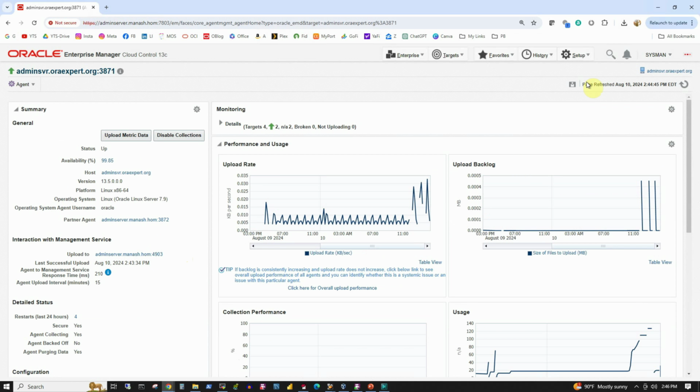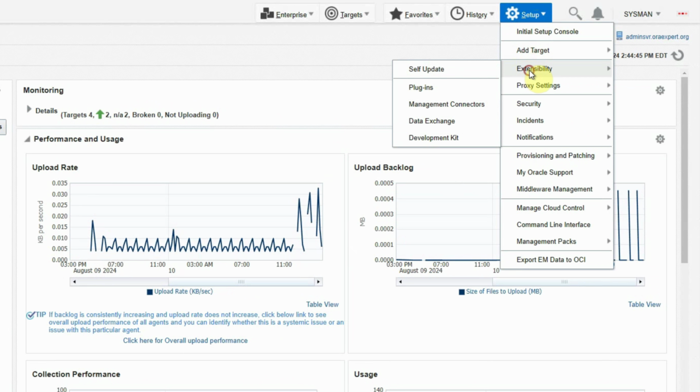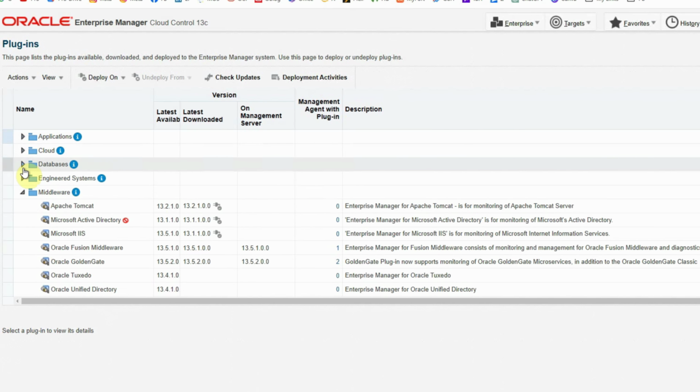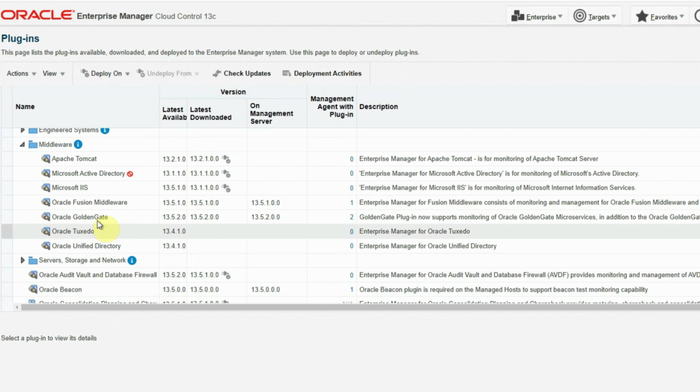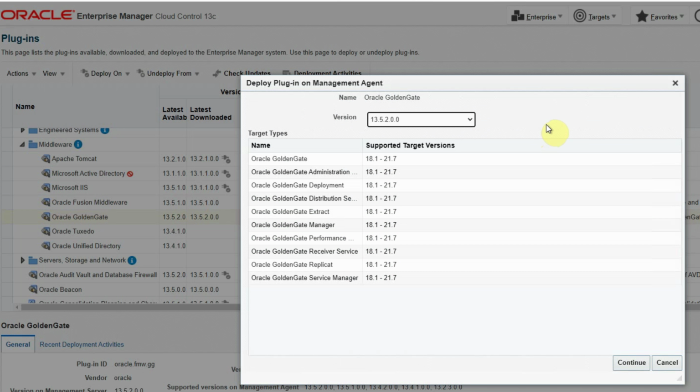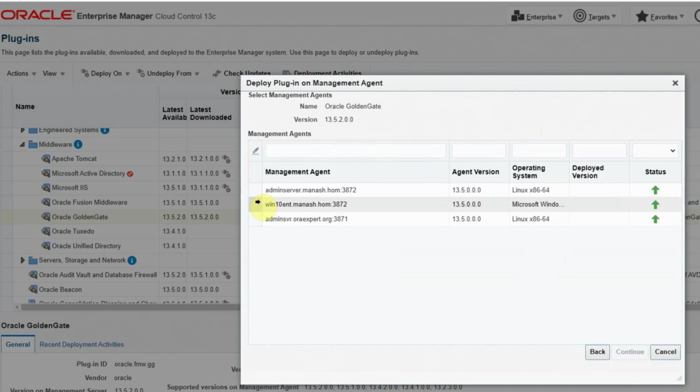To deploy the golden gate plugin, we will go to setup, extensibility, and plugins. Let's collapse the application section and go to middleware section, and under that we have the Oracle Golden Gate plugin. We'll select that line, and then we will select this deploy on button, then management agents. In this screen, it's giving us some details about the plugin. Click continue. And then from the list of agents, we will select the one that is going to be used as our base agent, that is adminsvr. Click on the continue button.